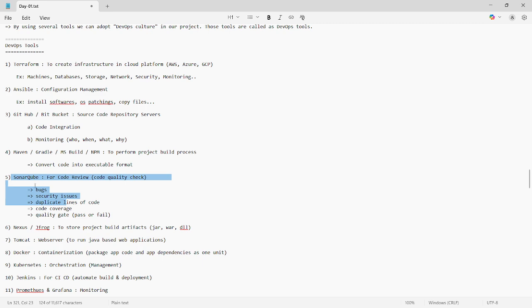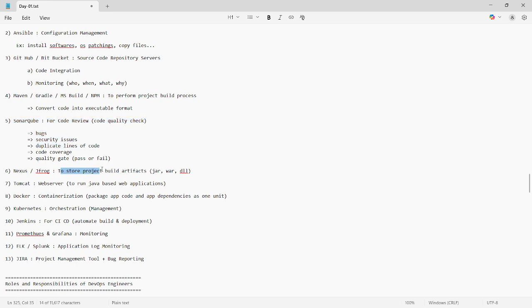So it will be identified from the SonarQube side, and we have to report it to our developer team. We cannot resolve all those things ourselves; the developer will take care once we report it. After that, Nexus and JFrog store the project build artifacts like jar files, war files, and DLL files. We store all our builds in Nexus or JFrog for backup purposes. It depends on our project requirement.